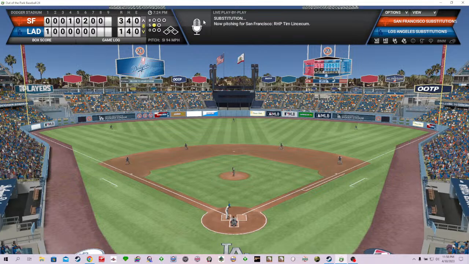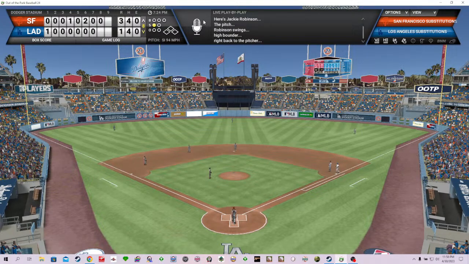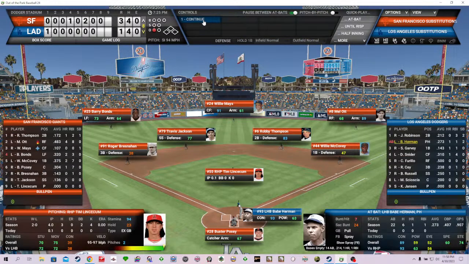Here's the 0-1 from Lincecum to Jackie. And Jackie, a little comebacker to the mound. Lincecum fires on to first. And Jackie Robinson retired. No other defensive substitutions here.